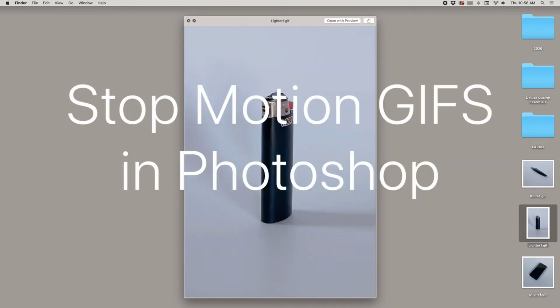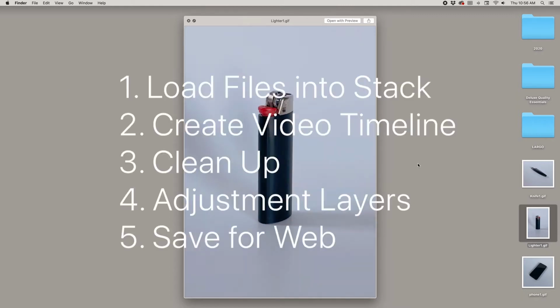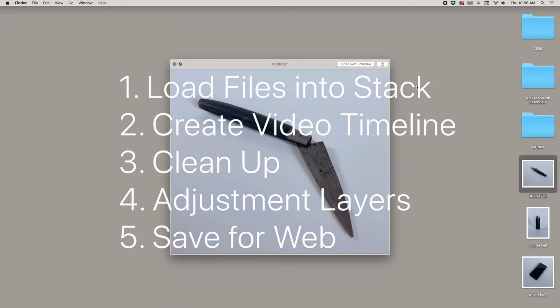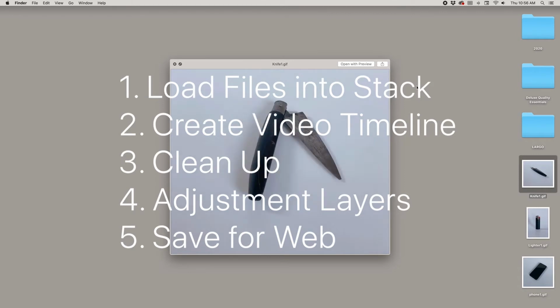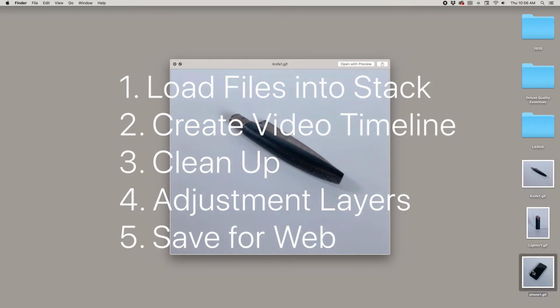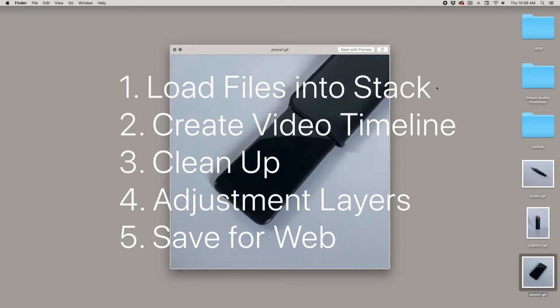Hello and welcome to a fast and furious tutorial about making GIFs in Photoshop. I've broken this process down into 5 steps: importing images as stacks, making layers into frames of a timeline, doing a little bit of cleanup, adding some non-destructive adjustment layers, and then saving it for the web.